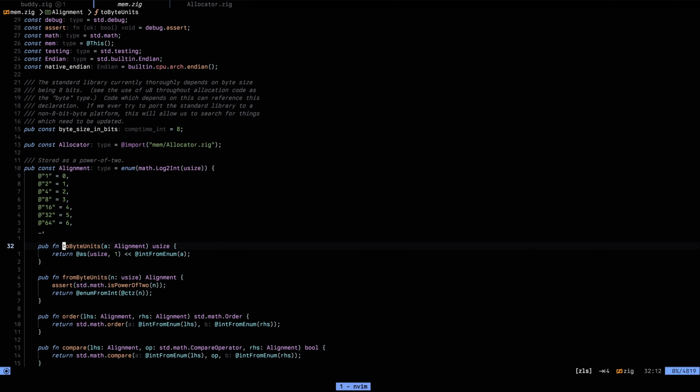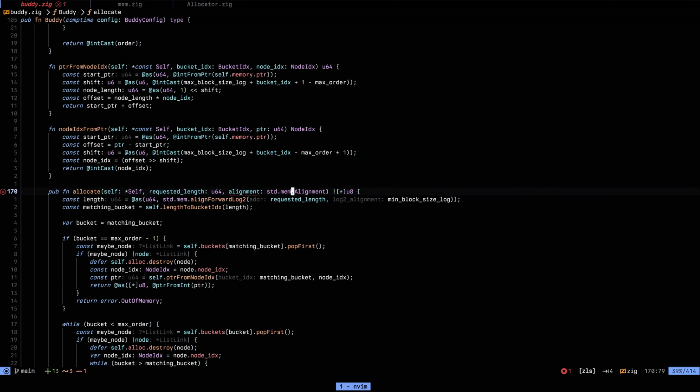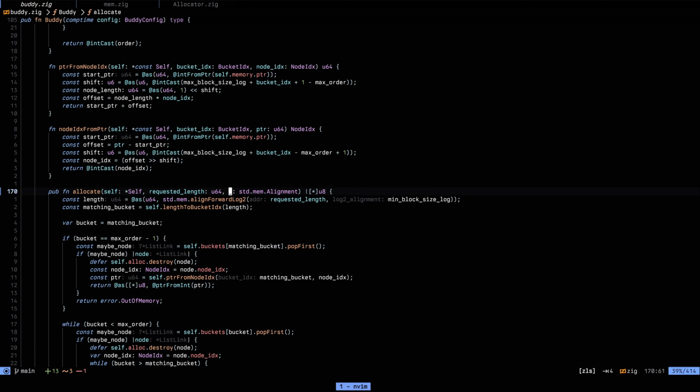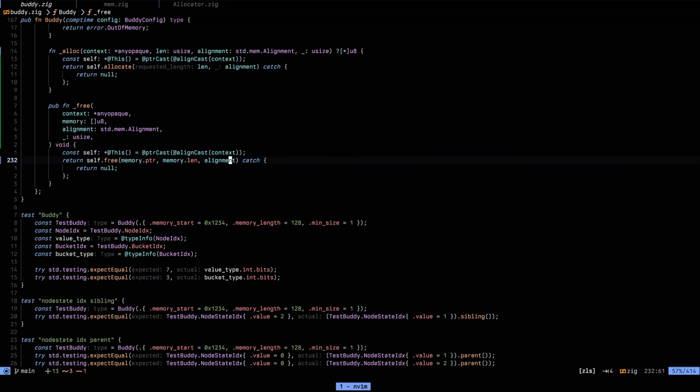Right, so where would we need to use this alignment? I think we'd need to use it to this. For now, we are aligning to min block size, but that surely is not enough in all cases. So we might want to align to this alignment instead. But for now, let's just ignore it and move on.